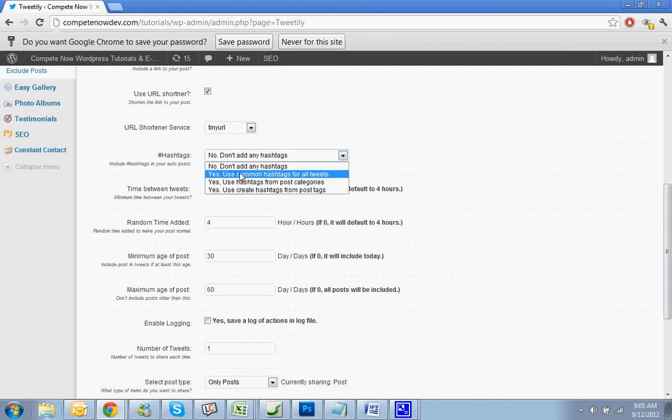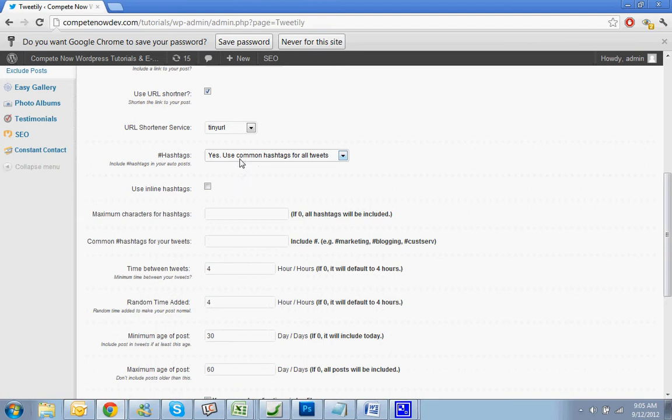Hashtags, you can use common hashtags for all tweets. I'm not really sure where it pulls those hashtags. I don't know if it's from your previous tweets or what, so I don't check that. Use hashtags from post categories. That's not a bad idea. I still don't do it personally.